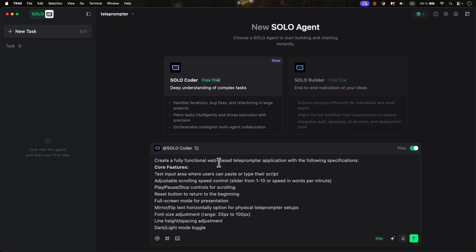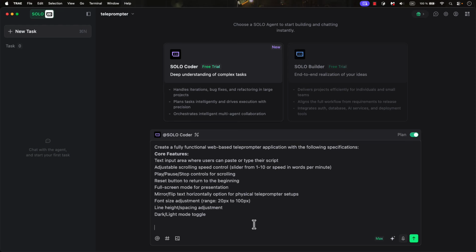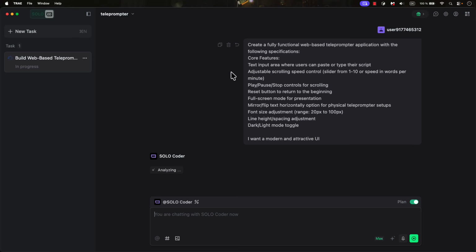Create a fully functional web-based teleprompter application with the following specification: a text input area where users can paste or type their script, adjustable scrolling speed, play and pause, reset button, full screen mode for presentation, mirror flip, font size adjustment, line height spacing adjustment, and dark light mode. I will also add that I want a modern and attractive UI, just to make it clear. All right, so now I will send this prompt, and let's leave Solo Coder to do the job.